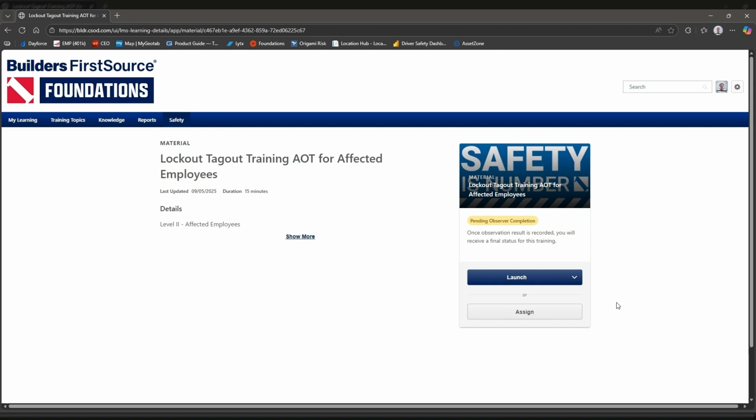Now let's walk through how to remove or unassign a training module from a team member's transcript. To do this, we first need to access the team member's profile. Use the search bar in the upper right-hand corner and search by the team member's name or employee ID. Select their name from the results to open their profile.